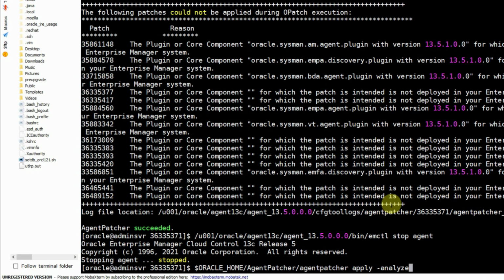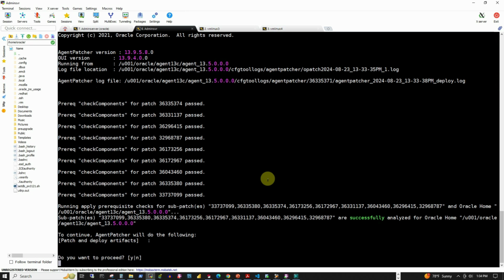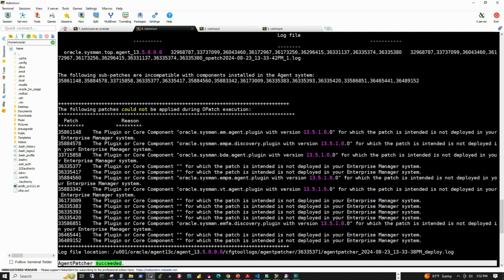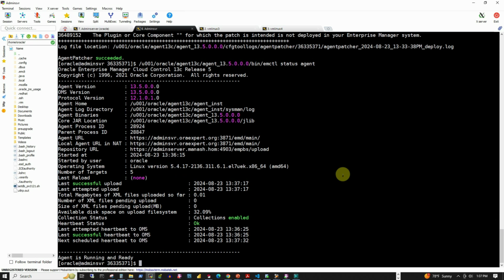Now we are going to use the agent patcher apply command. Please note that this is the same command, only the analyze part we are removing from the end. So agent patcher apply will actually apply the patch to the agent which we just shut down. Just confirm to proceed. And after around 5 minutes, you can see that the agent patcher was successfully completed applying the patch, that is the RU22. And as we can see, the agent is running and ready after the RU22 was applied.